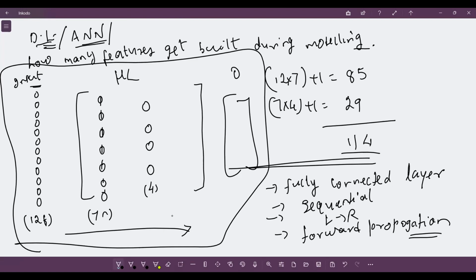In general, there is also backward propagation, which is in machine learning. Okay, so these are some technical terms that we use.